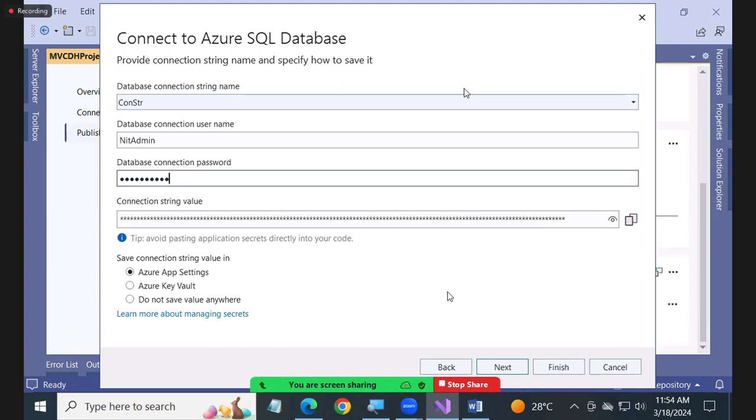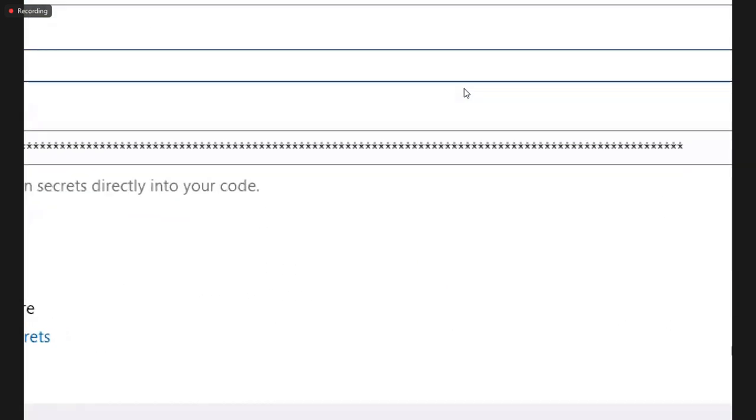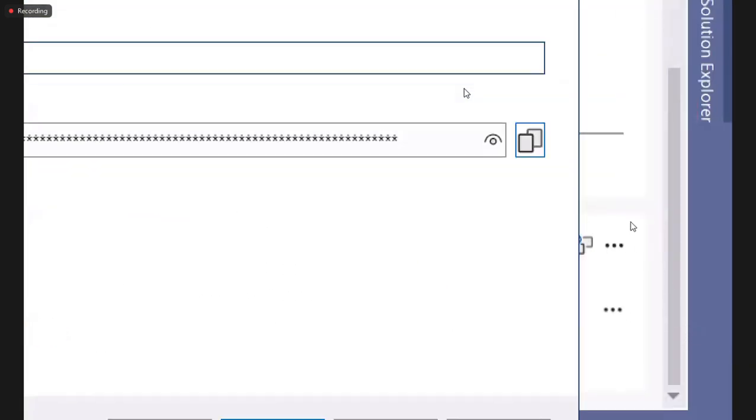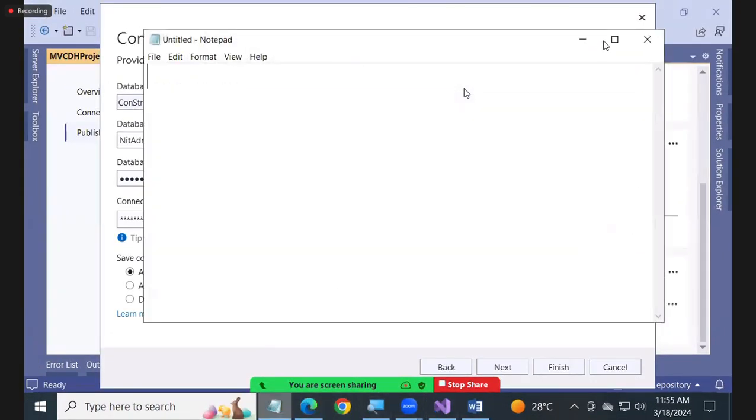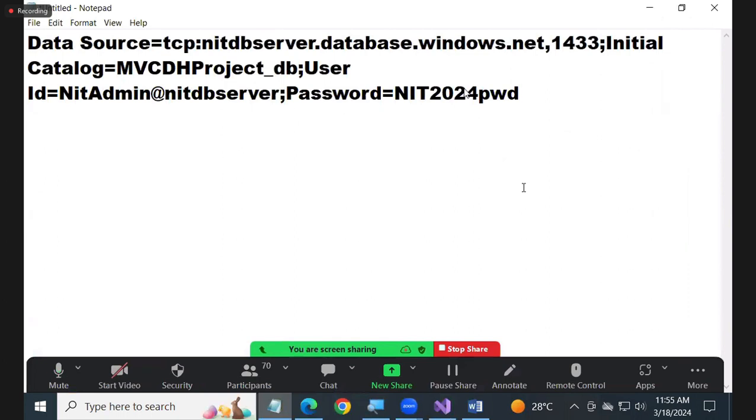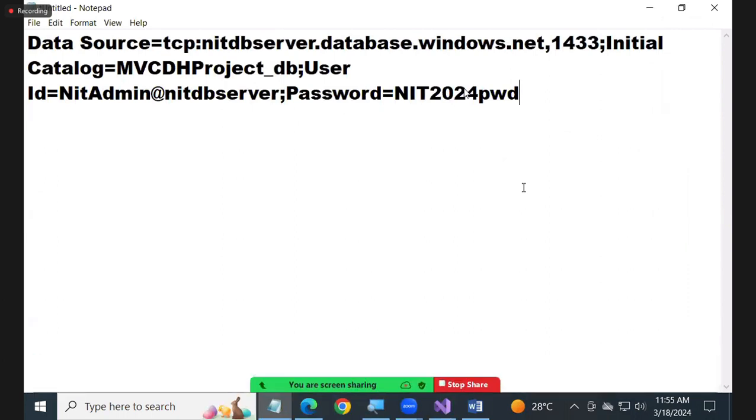After doing all these things, guys, watch. Here is your connection string. Copy this. Data source it is taking. Initial catalog means database name.